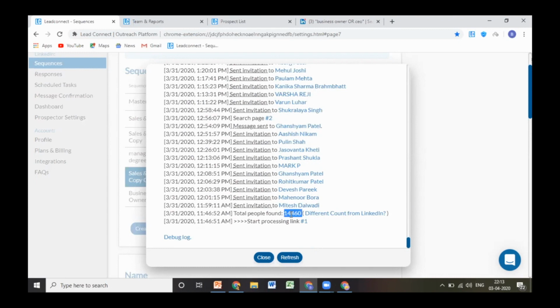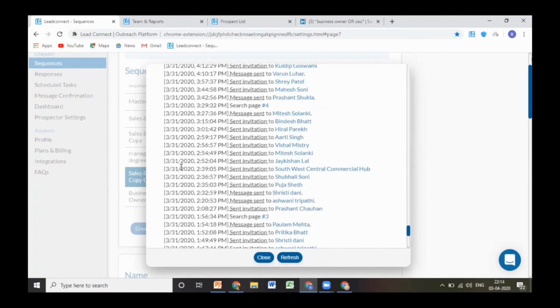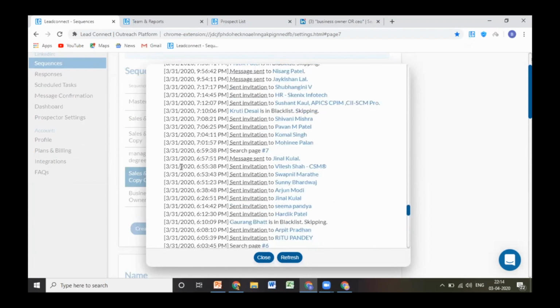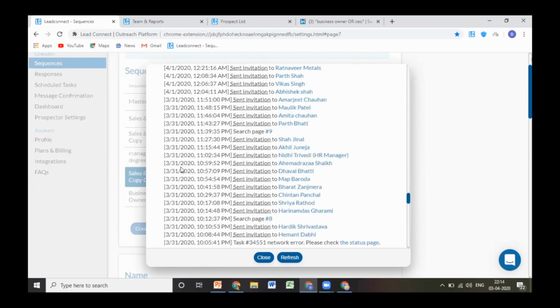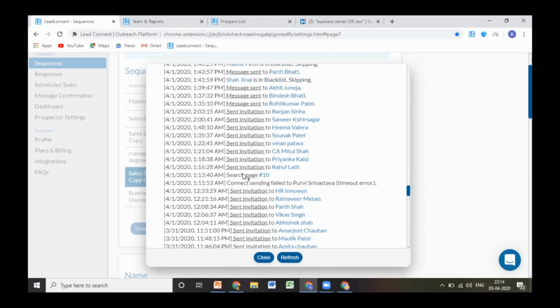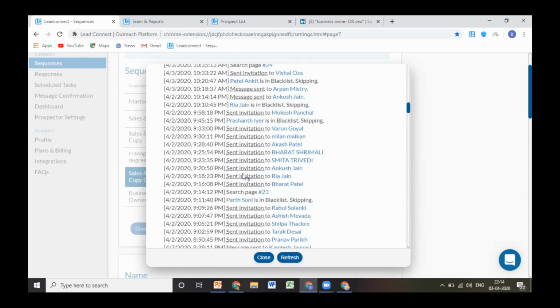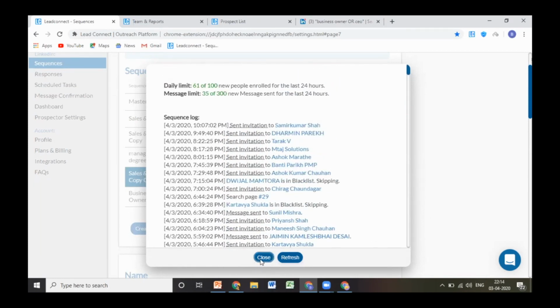The total people found were 14,460. And all these people have got the connection request. Now just observe the date from here, 31st, 31st, 31st, 31st. So till 31st, it has sent requests to this many people. Now from the first, again, it will send to the next people. So continuously, it will continue to send till all the prospects are reached. Okay.